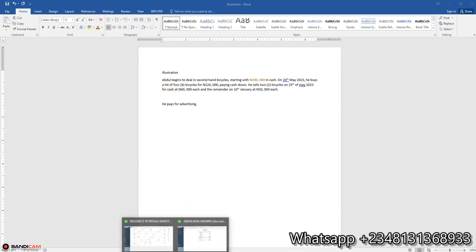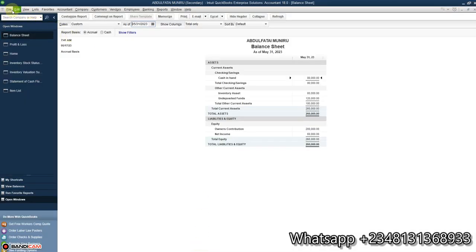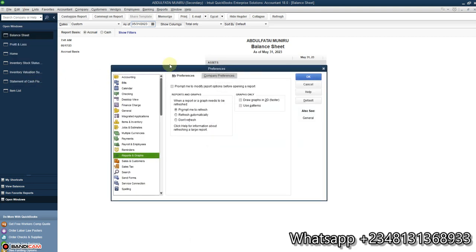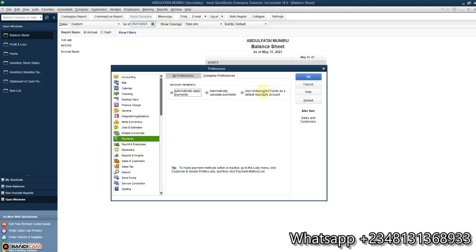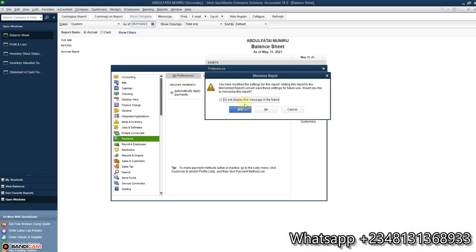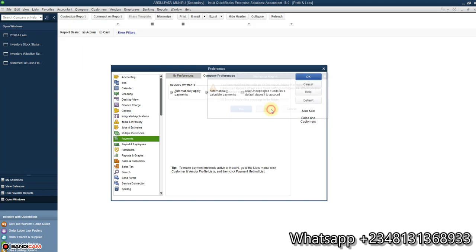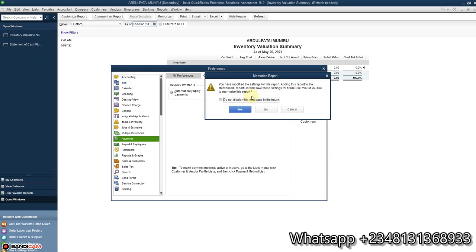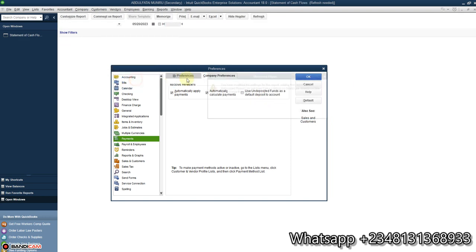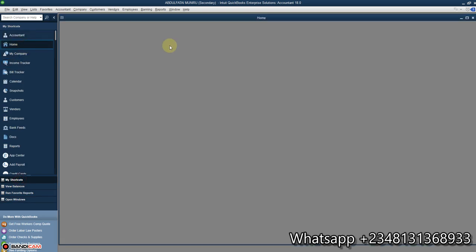So instead, I can just go back to QuickBooks, go to Edit, Preferences, then under Payment, I'll click on Company Preference and uncheck this so that I don't have my transaction posted there. Then click on OK. Now, what we are going to do is go back to that transaction and post it and record it to the bank. Okay. So now, to the cash in hand.